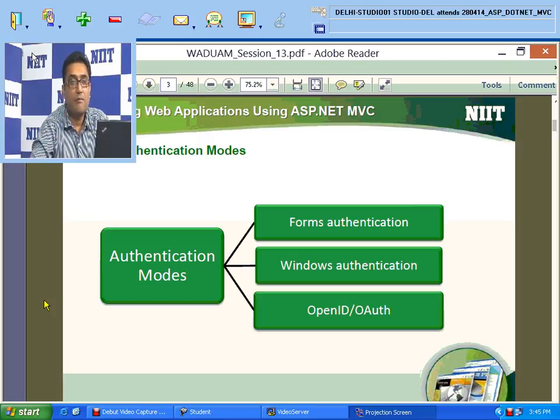Okay? But yes, by default, yes. That is the basic difference. In case of OpenAuth, a third party will do the authentication and will only revert back to you whether the authentication is a success or a failure.